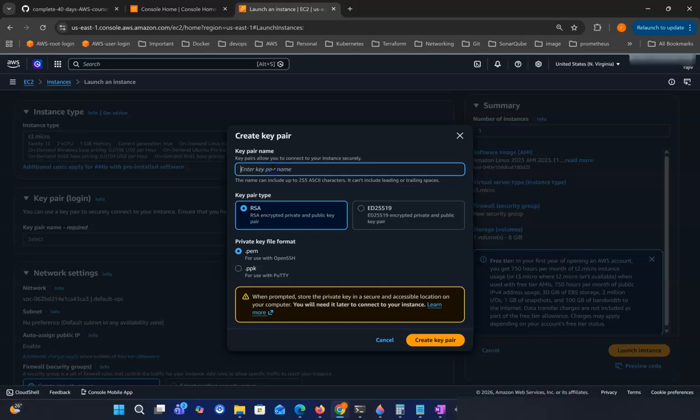So give a name like CloudOps. Then keep that RSA. And here are 2 options, .pem and .ppk. .ppk is the old version, used when you log in from PuTTY. Then you use .ppk, but I prefer to choose .pem. Now everyone uses Linux-type operating systems. Even Windows has WSL. So try to choose that one, and that way you can easily connect. So I prefer to use .pem.